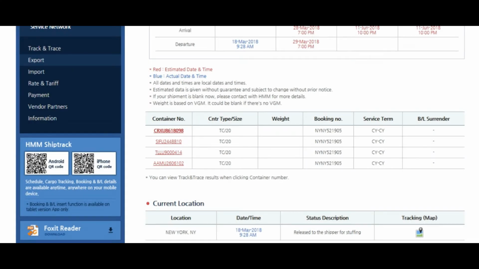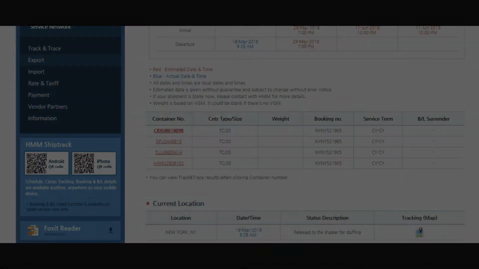As you scroll down on the page, you will see additional information provided. Keep in mind that the tracking results are for a specific container only. If multiple units, you can click the additional container numbers to find more information.